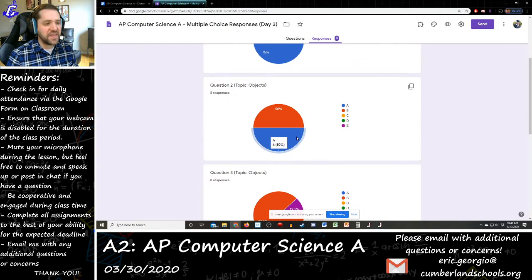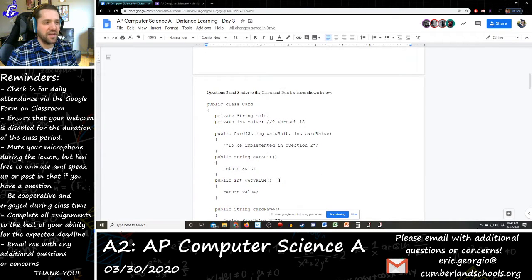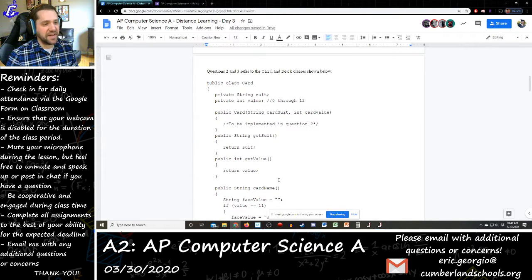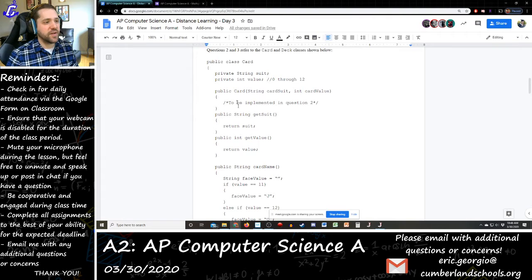Question 2 was split, 50-50. 50% on A, 50% on B. So let's take a look. It refers to this card and deck class, which is shown here. Just very quickly, this is similar to the one we actually wrote in class. It used a little bit of a different twist on the syntax, but it's more or less the same.